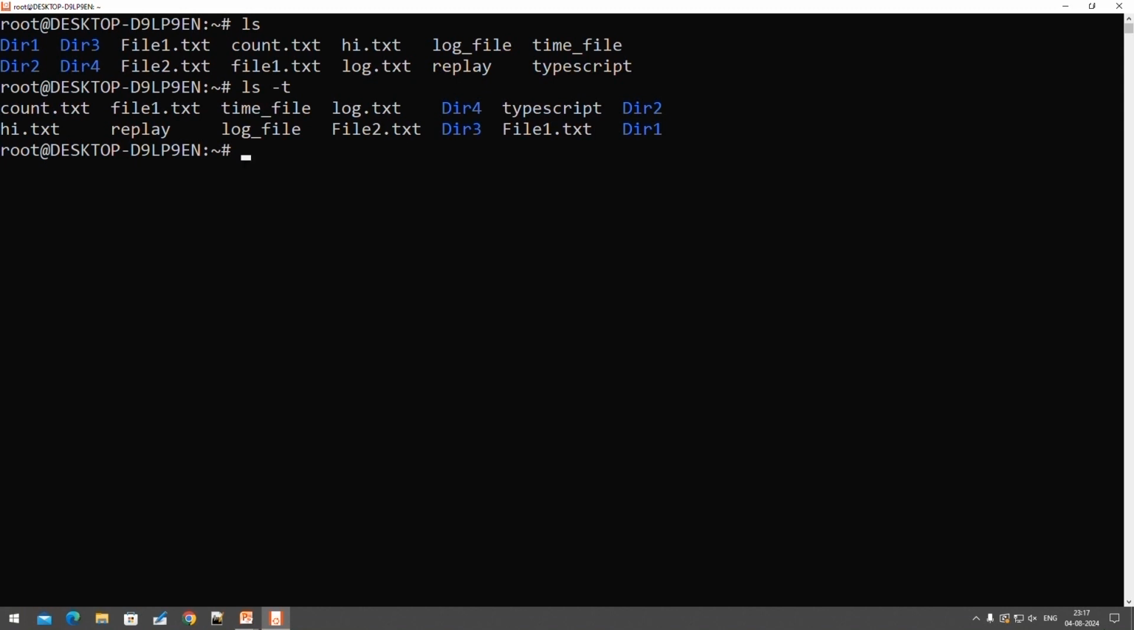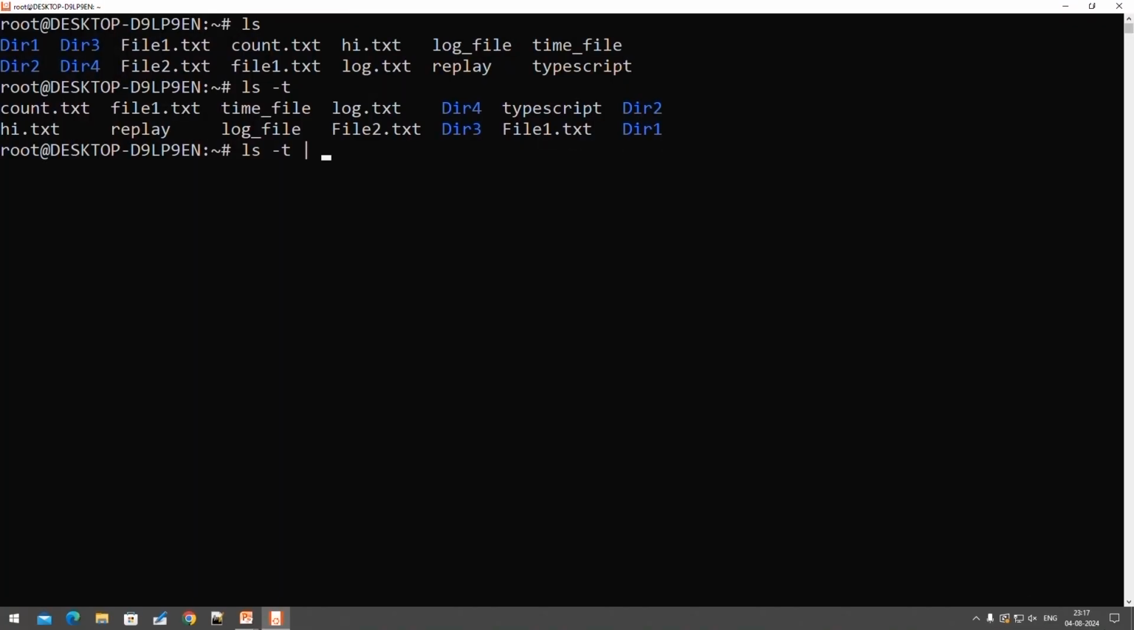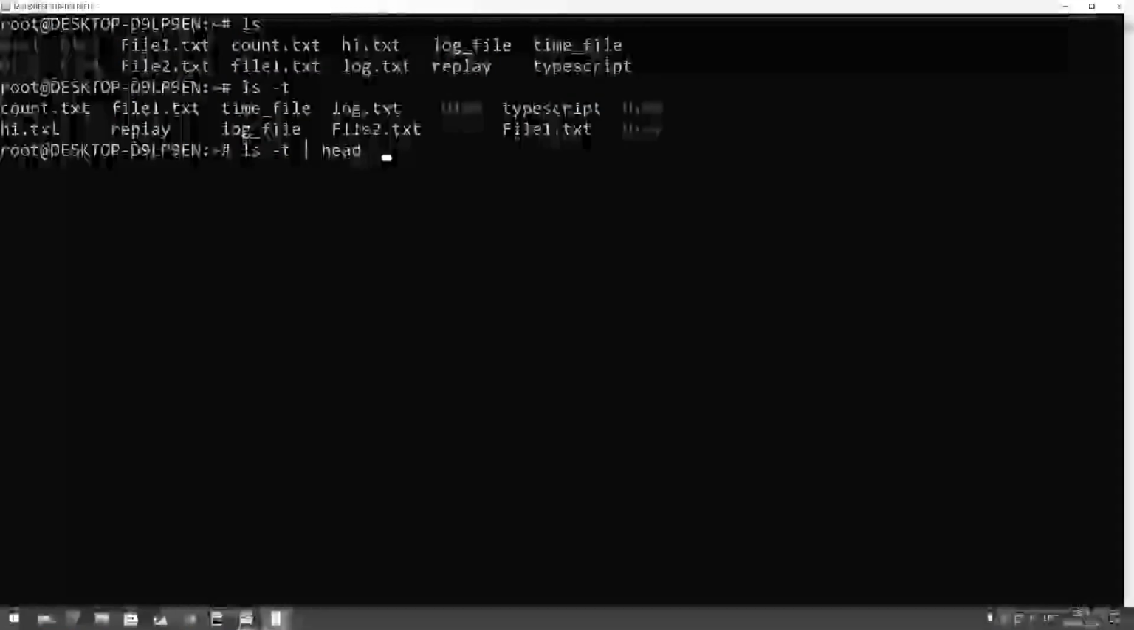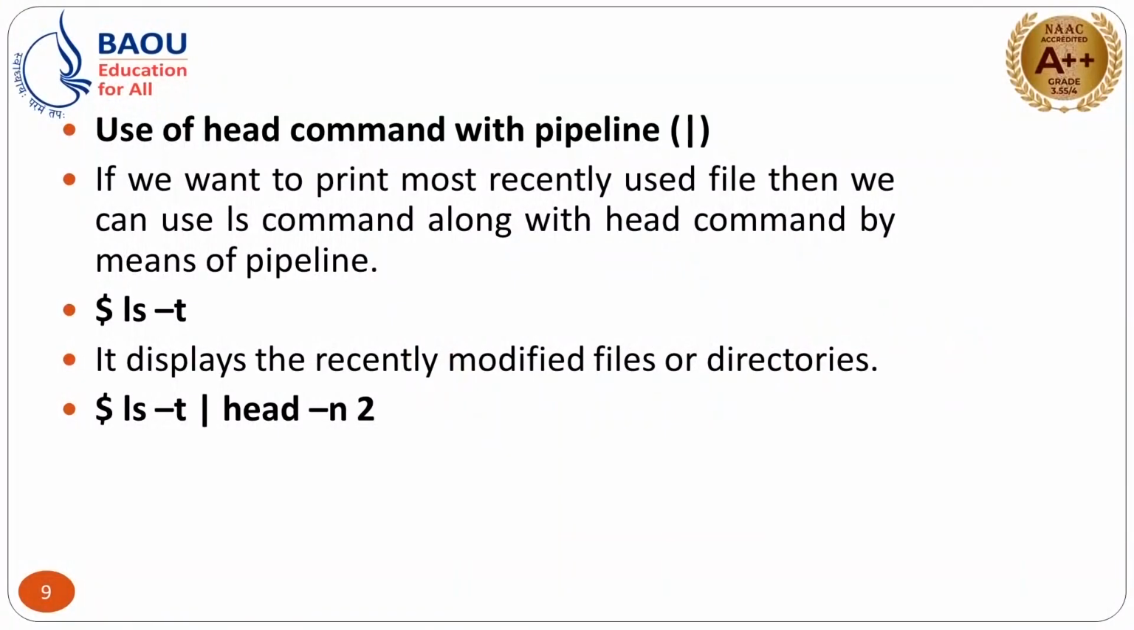But here all of them are displayed. I would like to display only the two latest ones. So I can use ls with the t option. Now I would like to merge two commands, so I can use a pipeline, and then the head command, and I would like only the first two, so I am using the n option and then 2. So you can observe here the latest files, the files that I have modified recently, are displayed with the help of the head command, right.